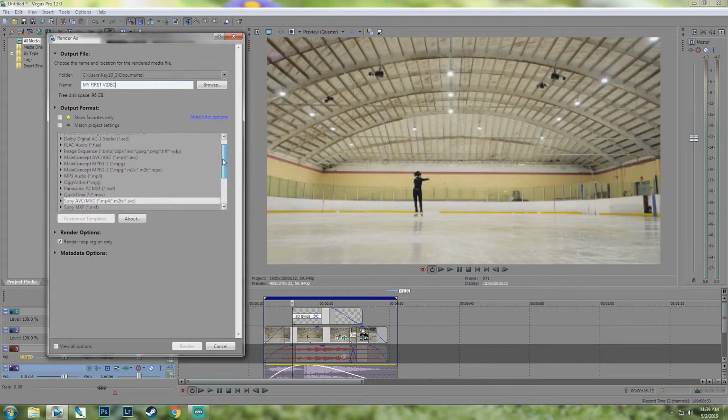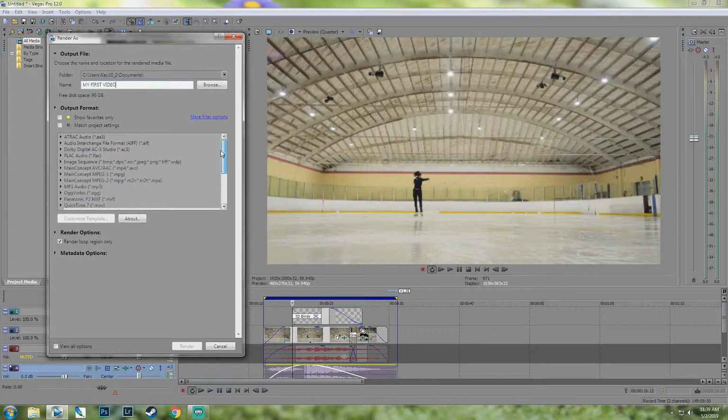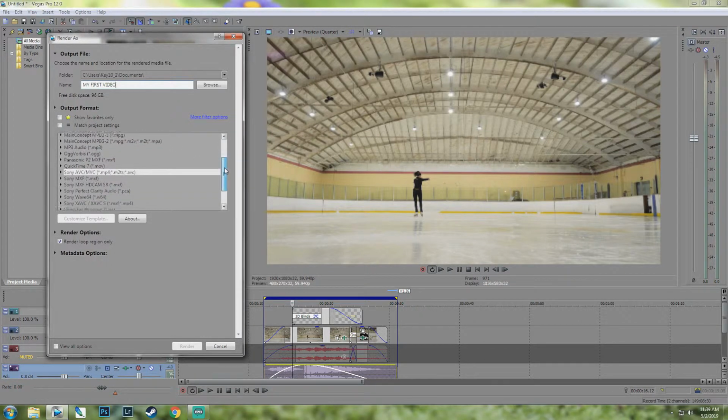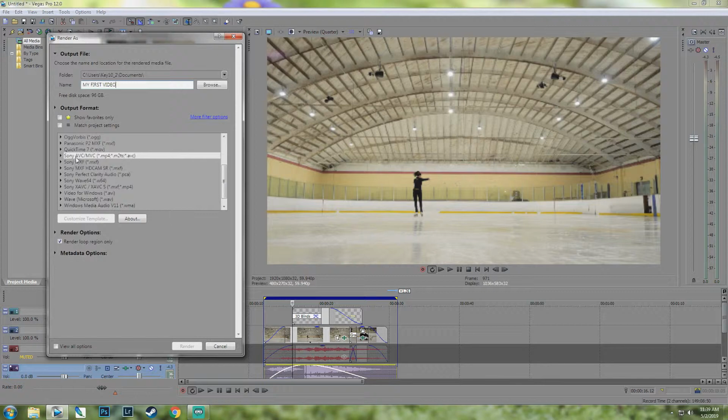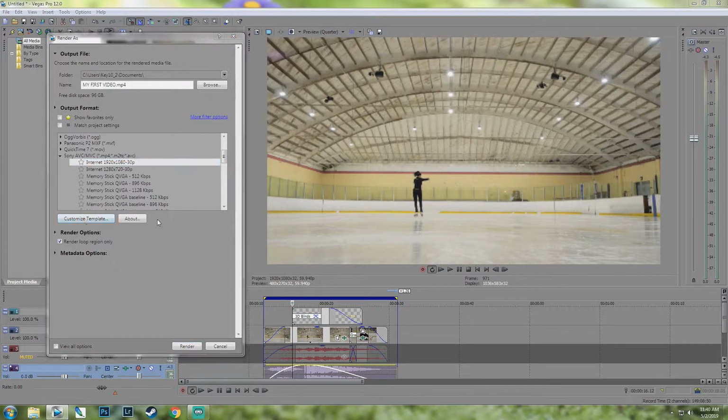And then you have all these flipping options down here. You're like, what do I choose? What am I supposed to choose here? In my opinion, MP4 is the best, most universal output format. So I would click this one that says Sony AVC, MP4, blah, blah, blah. Click this little arrow. And then click this one, and then make sure you click this next.